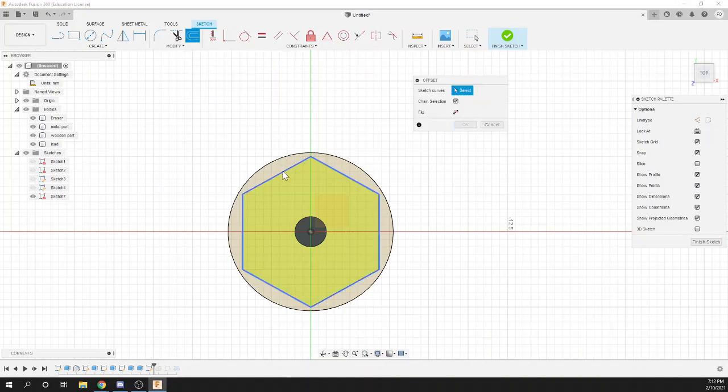So offset just selects a pre-existing feature and then offsets the boundary either in an outwards direction, or you can specify it to be inwards. So in this case, we're going to do something like negative 0.05, or you could even go smaller, just for the look of the paint. And then we'll hit enter.